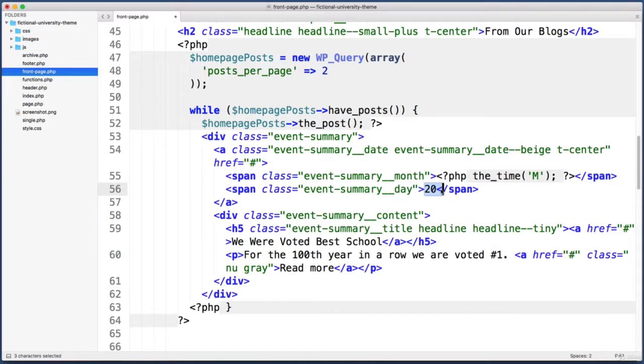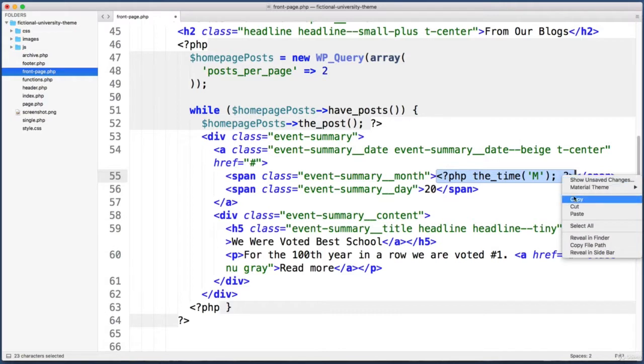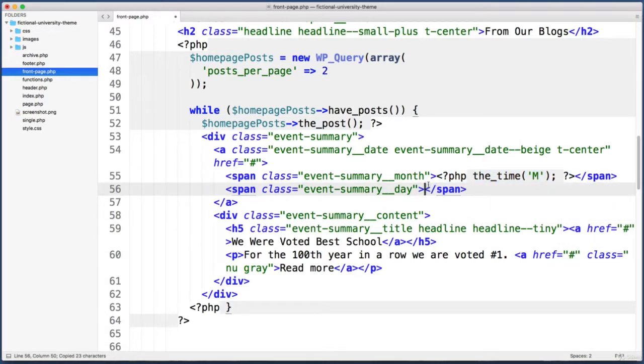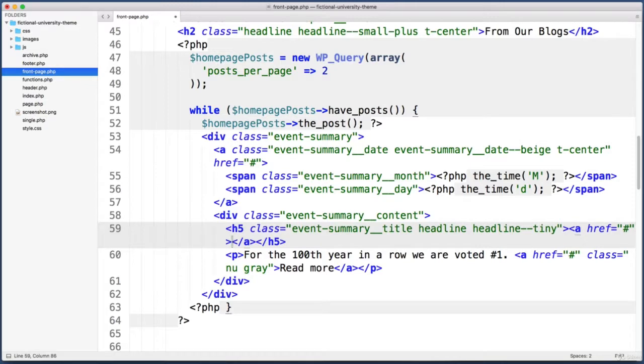Okay, and then for this fake hard-coded 20th day of the month, let's just copy and paste this PHP code we just wrote and delete the 20 and then paste in your clipboard. And the code for the day of the month, instead of uppercase M, is just lowercase d. Okay, the next thing we want to hollow out is this headline. So instead of this fake hard-coded title, let's delete that and instead just drop into PHP and call the title. And let's also provide a real href link value. So when you click on this link, let's delete this hashtag and instead drop into PHP and call the permalink.